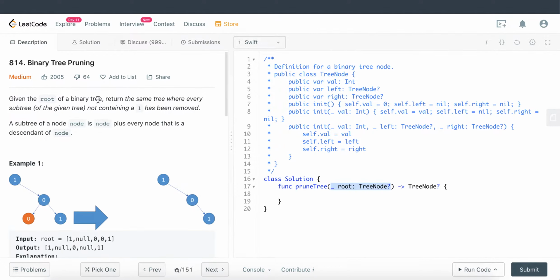Given the root of a binary tree, which is this parameter here, return the same tree where every subtree of the given tree not containing 1 has been removed. Right. So basically, any subtree that doesn't have the value of 1, the node doesn't have value 1, we are supposed to prune it. Right.